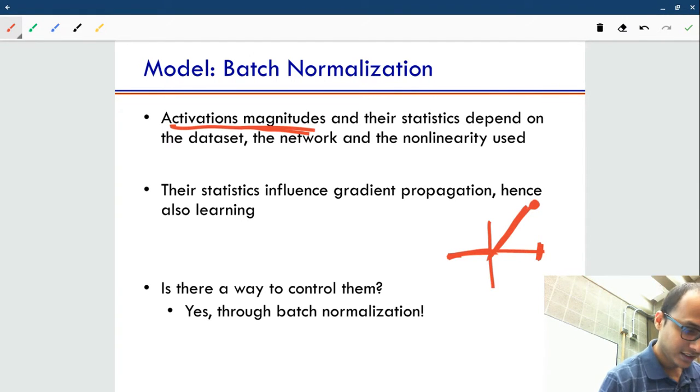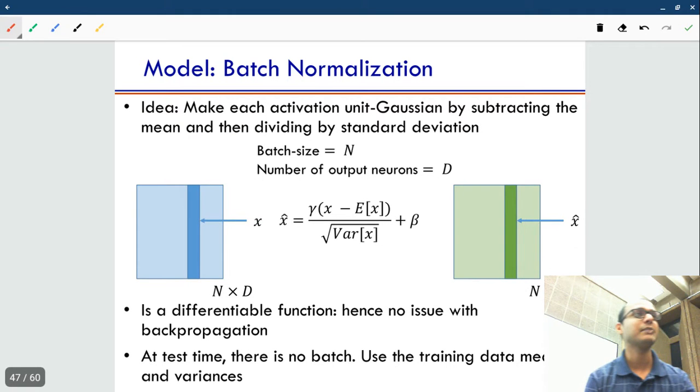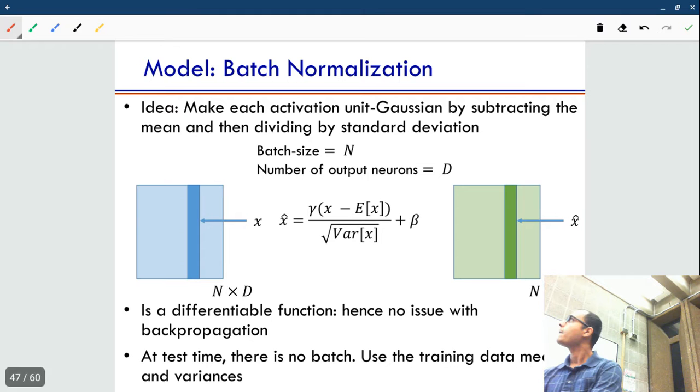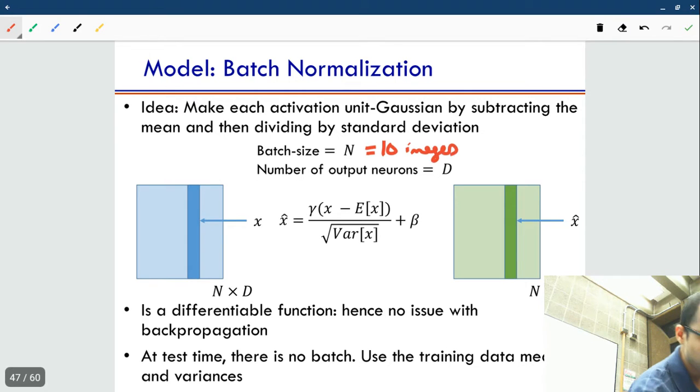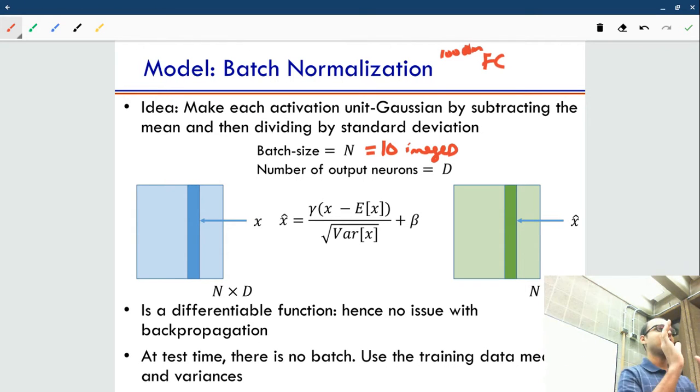So let's see, what is batch normalization? For that we need to have the notion of a batch. So let's say we have a batch size of n. Let's say n is 10 images. Now think of a fully connected layer. I have 10 images, each image, let's say, is 10 cross 10, no RGB, a simple 10 cross 10 matrix.